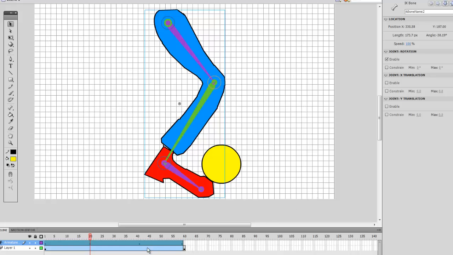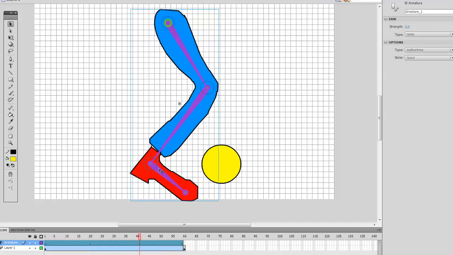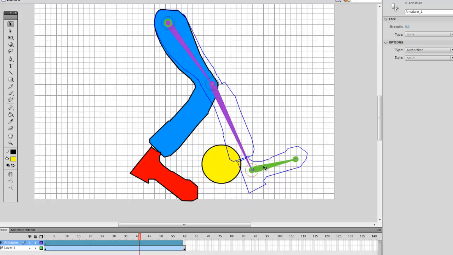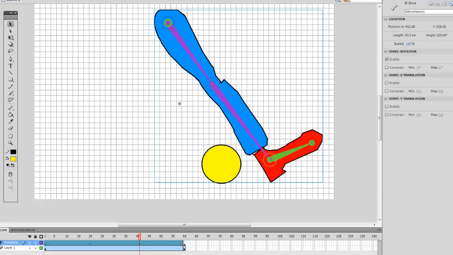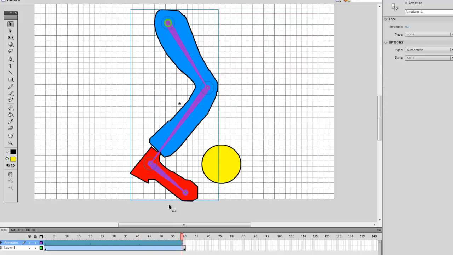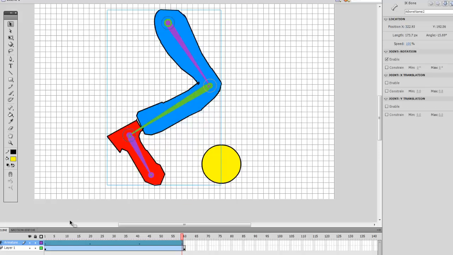All right. Frame 40. Move the foot beyond the ball. So it's continued moving. Don't worry, we're going to move the ball a bit later. And frame 60, the leg is going to swing back, but we'll make it slightly up like that, swinging back after having kicked the ball. So the contact with the ball takes place in frame 20.